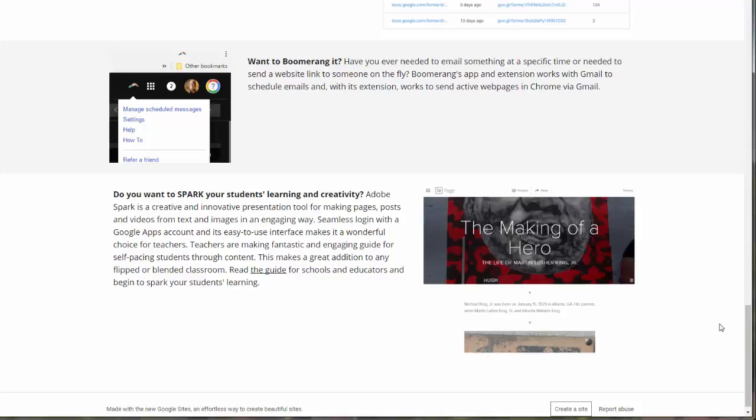If you ever need to share something with students or have students share something with you, it's a very easy to use tool that provides a really great appearing product at the end. There's a link for a guide there to learn how to use it at the bottom of the page.